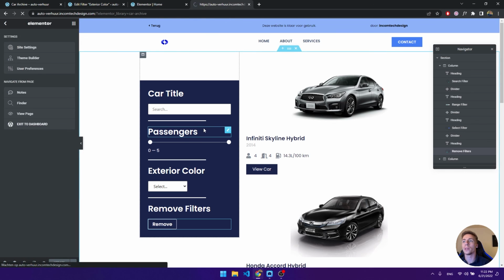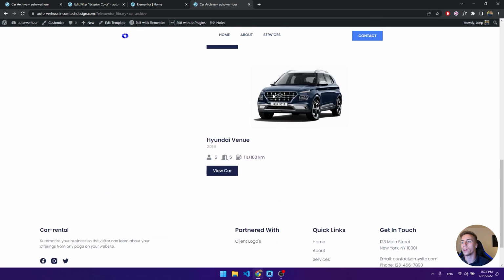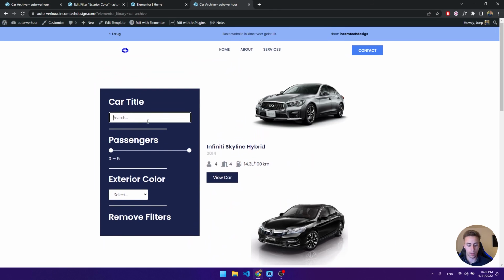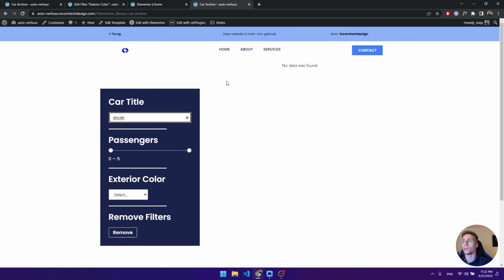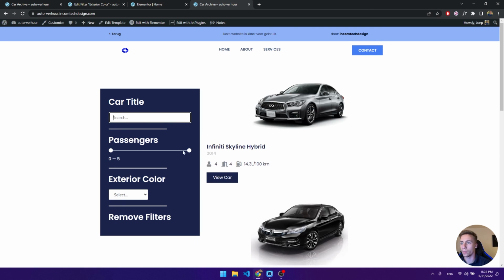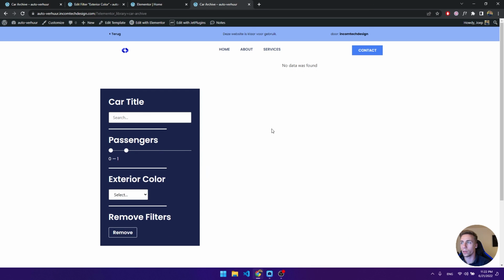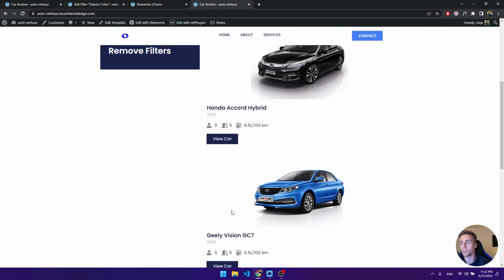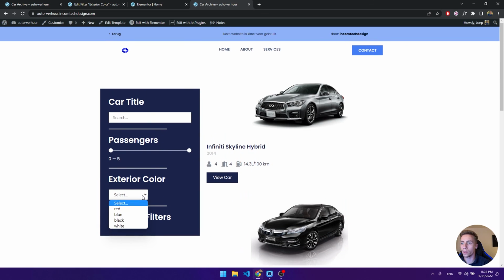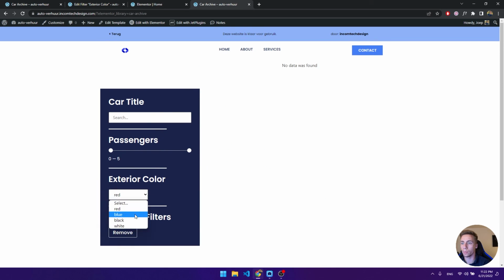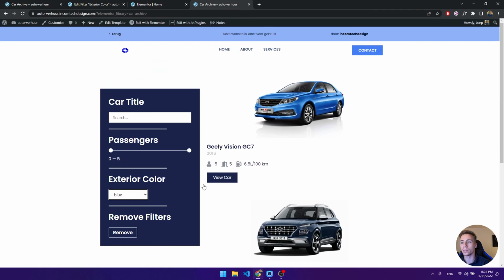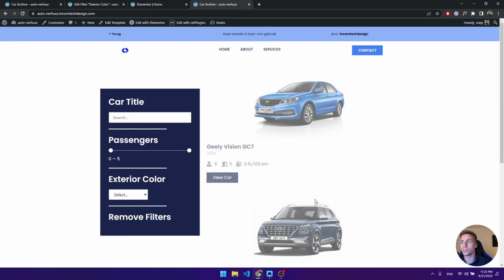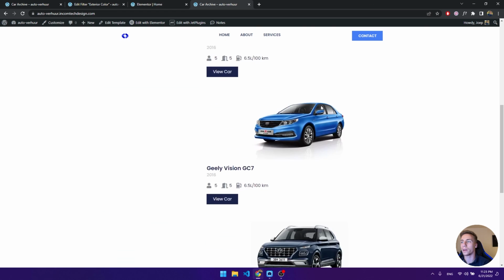And if we view this page, you can see that now we have all the cars listed, and if I type, for example, A, B, C, D, E, it's gonna filter and it says no data was found because it can't find it. If I, for example, want to say I only want to see one door, it's not gonna work because we don't have one door. And if we say 4 doors, we're only getting this one because the rest has 5 doors, as we can see. The exterior color, I only want red, so it's not gonna show anything, but if we pick blue, we get 2 cars. And then if we remove the filters, it's gonna remove everything and the cars are gonna be there again.